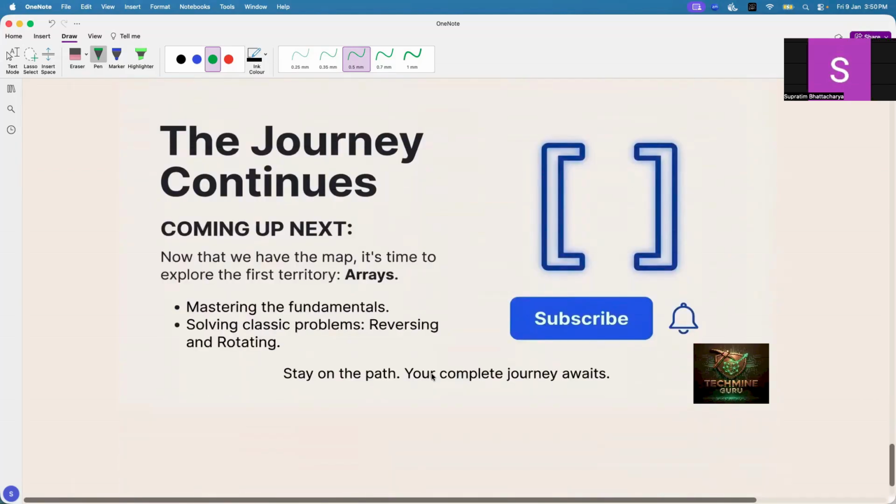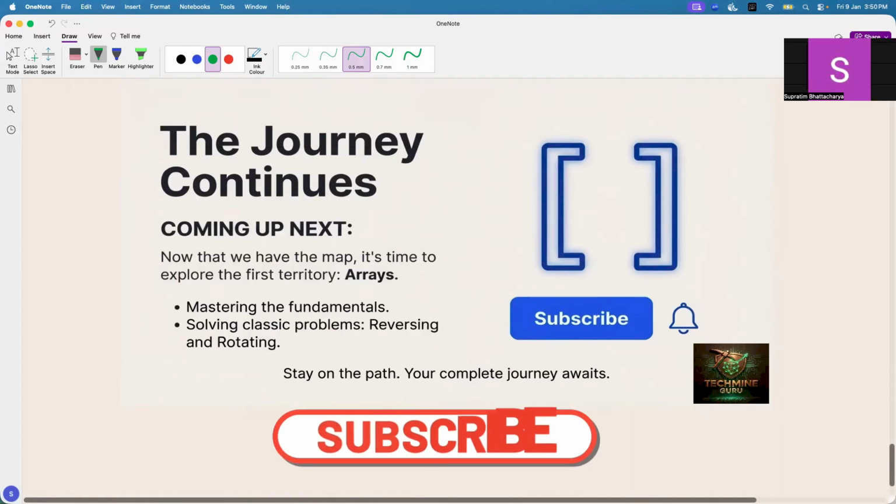Now that we have the map, it's time to explore the first territory, arrays. In the next video, we will be mastering the fundamentals of array and solving classic problems like reversing an array and rotating an array.